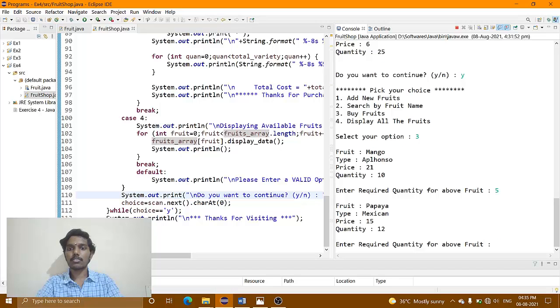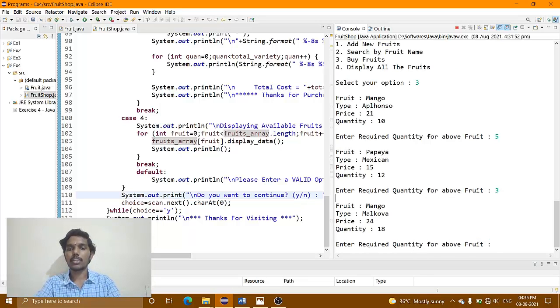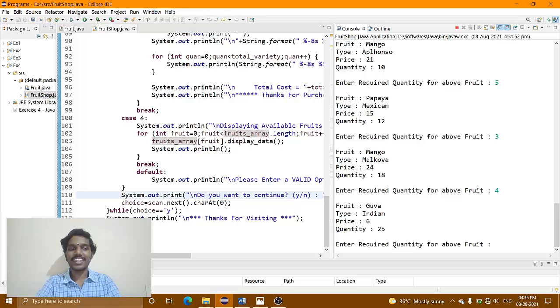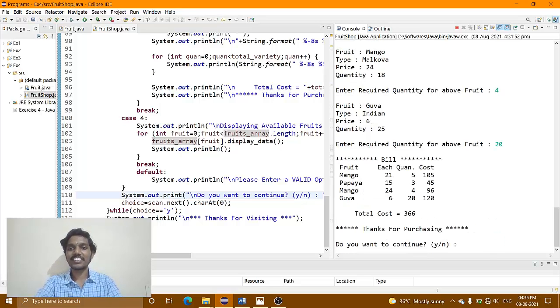and it's asking for the required quantity for the papaya. Let us give only 3 papayas, and now let us give Malkova mango 4 quantities that we want. And it's guava, right? It's an Indian variety, so we can go with a higher quantity, like 20. As soon as we enter the required quantity of 20, it shows the bill, as we have only mentioned 4 fruits, so it shows for only 4 inputs.